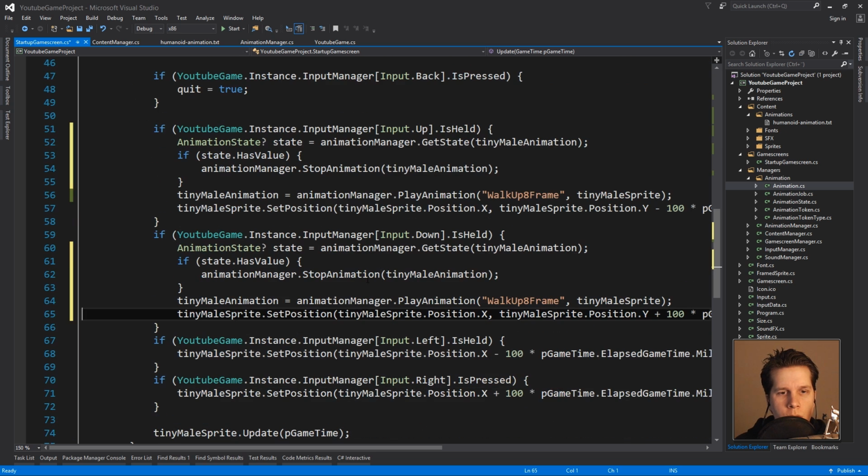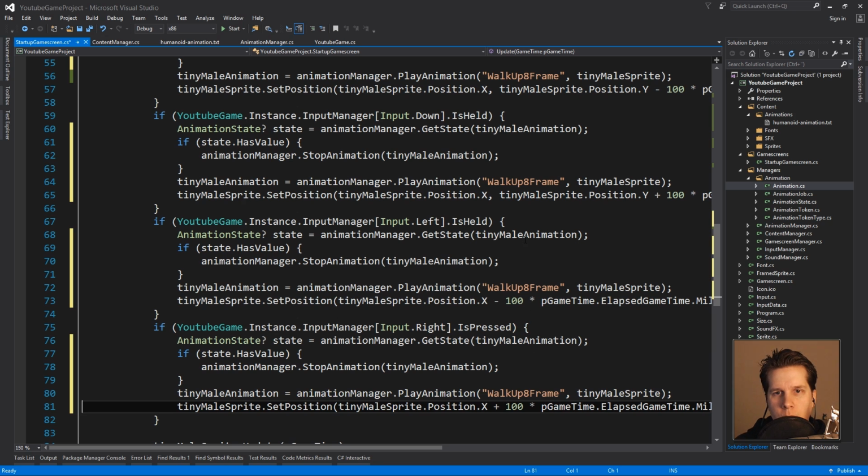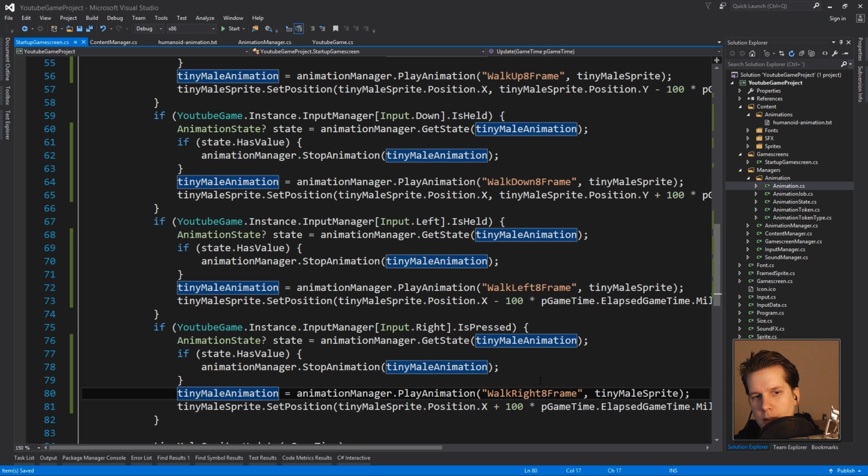And we're going to copy paste this for all of these, just to get this to work. So walk down, walk left, walk right. Now something is probably wrong, or I've messed something up most likely.